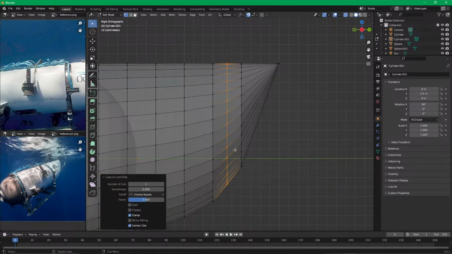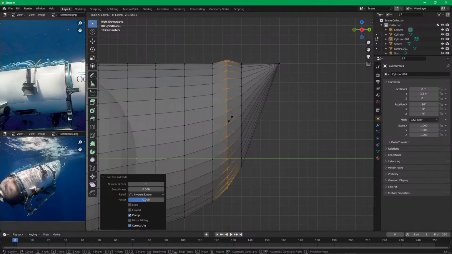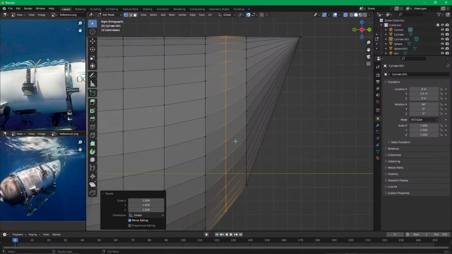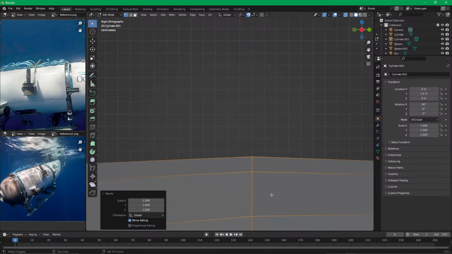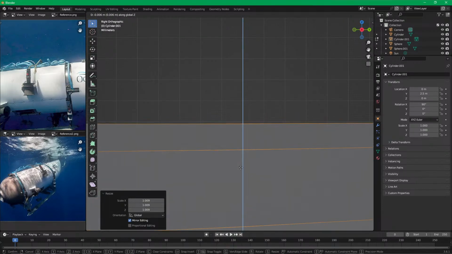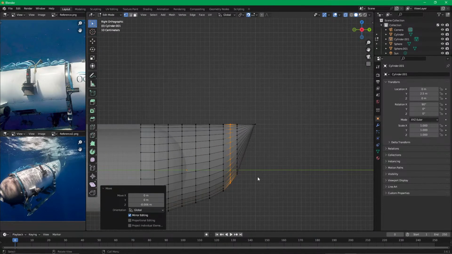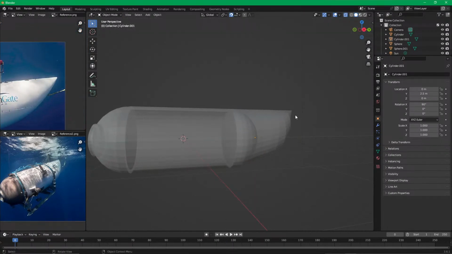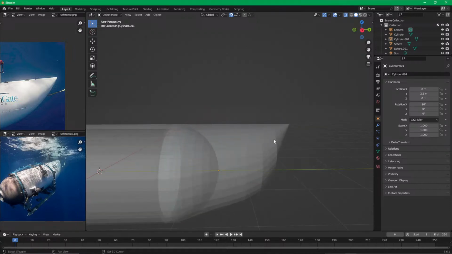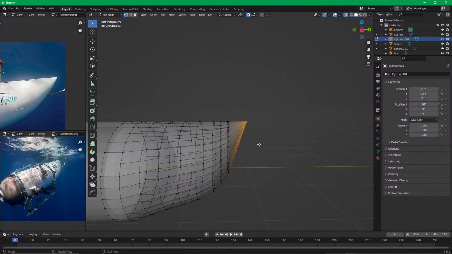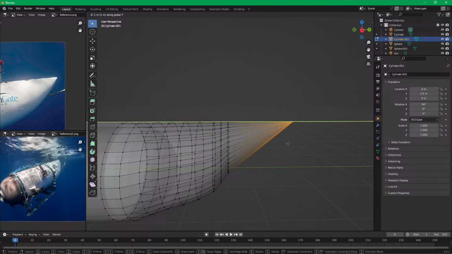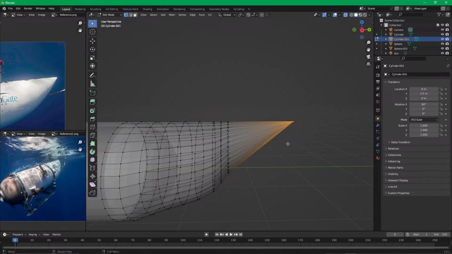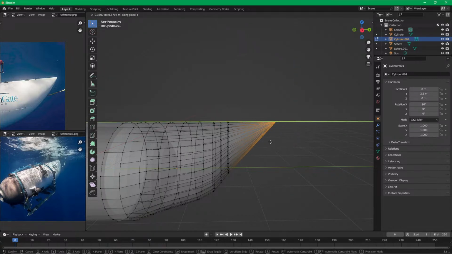Let's hit Control R to add another. We're going to scale this up just a little bit. There we go. And then same thing, G on the Z. Just use enough loop cuts to the point where it gives the curvature that you want. I'm going to take the back end off just a little bit here because it kind of looks like it curves up. Actually, if I come out to here, is that too far? That is. So Shift and Tab, G on the Y.